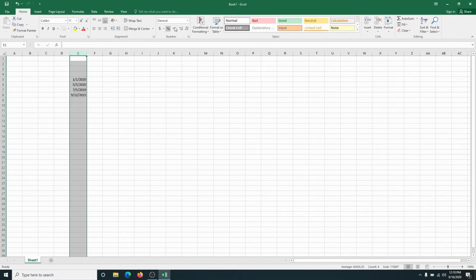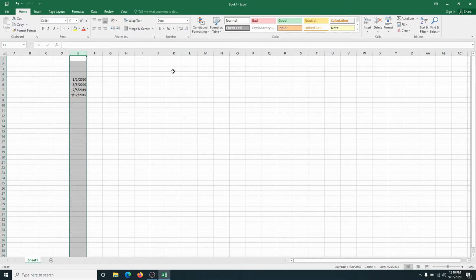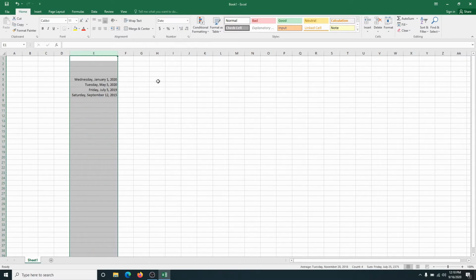Then we find the word General under the Numbers group, hit the down arrow, and we'll select Short Date, and you can see the format is a short date. Then we're going to come back to the same area and then choose the option for Long Date, where you can see the day, the month, all spelled out, the day of the month, and then the 4-digit year.